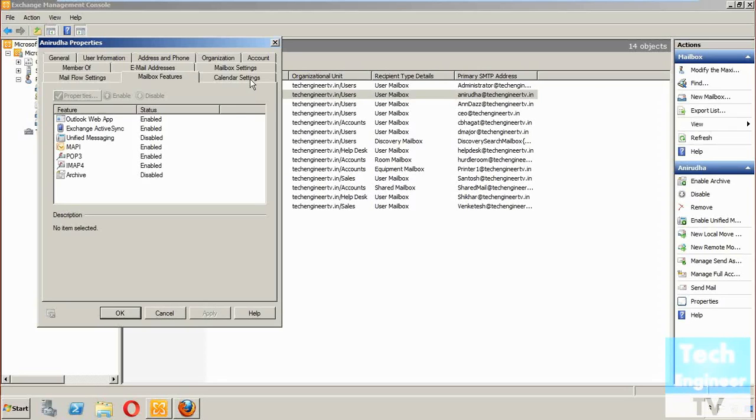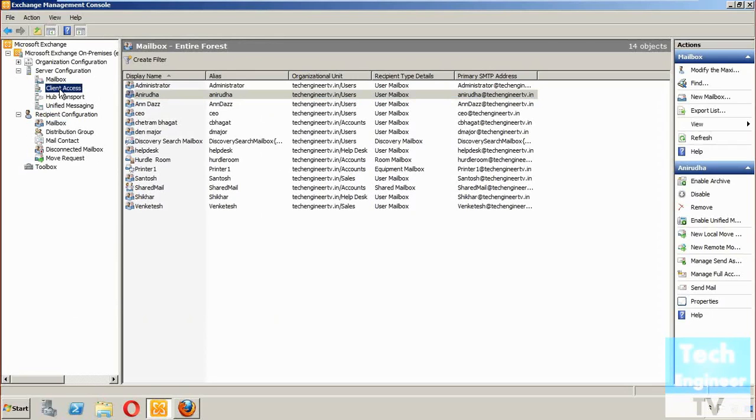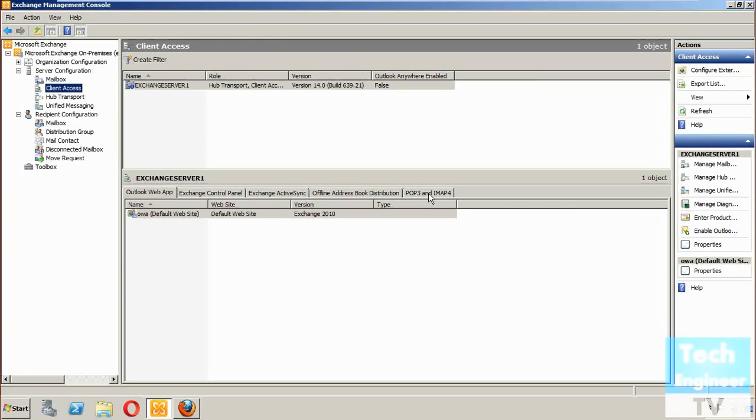So this is the second thing to check. By default it remains enabled, but if in the past you have disabled it, and in the near future you need to use IMAP offline or POP mailbox offline, then you need to enable it. Now when you go to Server Configuration, Client Access, you will get the options called POP3 and IMAP4, and in the IMAP4 option you need to go to Properties.